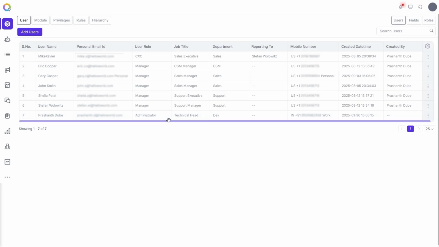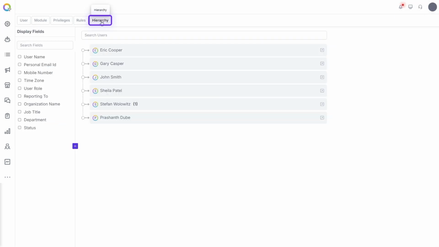Now let's look at the second way to configure hierarchy. Navigate to Site Setup and click on Hierarchy. In this view, all users are displayed in a linear visual format. This allows you to arrange users according to your organization's reporting structure, such as CXOs, managers, team leads, and executives. You can simply drag and arrange users to reflect how they report within the organization.